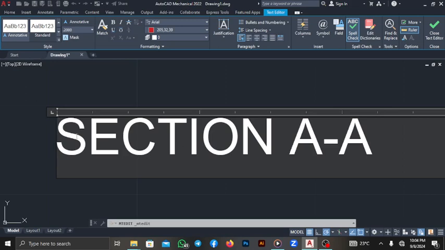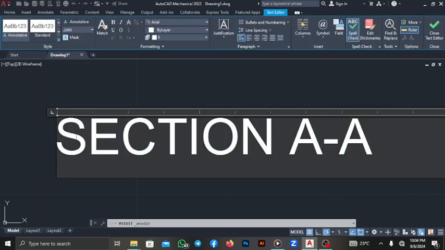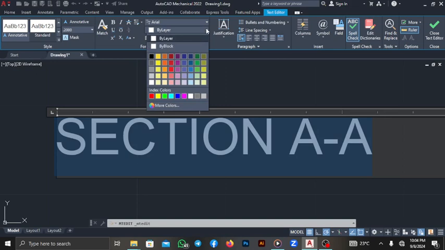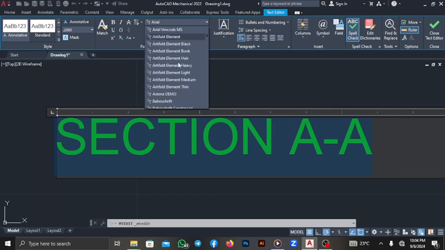So let's select this whole text, double click on it once more, and make sure that we select the whole text by clicking and dragging over it. Then we go to by layer, and maybe let's pick the color green, and at the end of the day we have the letters green over there. Maybe we don't want the font style, we want to change it, so you click on the drop down, and then you have different fonts that you can use.